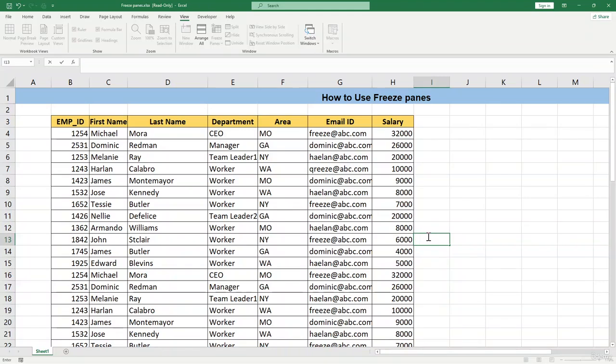Hello everyone. Today we are diving into one of the most essential Excel features for efficient data analysis: freeze panes. Whether you are a beginner or an experienced user, this feature can significantly enhance your workflow. So in this tutorial, we will walk you through everything you need to know about freezing panes in Excel.